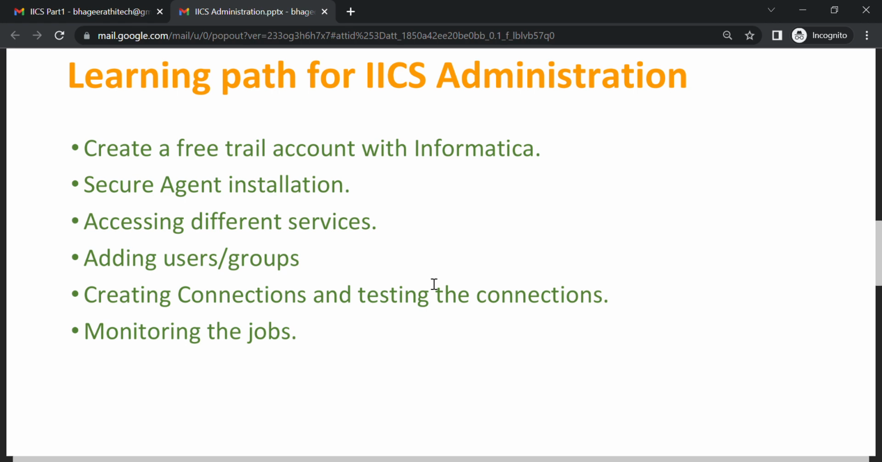So the learning path is shown here. First you need to create a trial account. If you are working in an organization and you have access to Informatica Cloud from your organization, then you can log in there directly and start working on that.